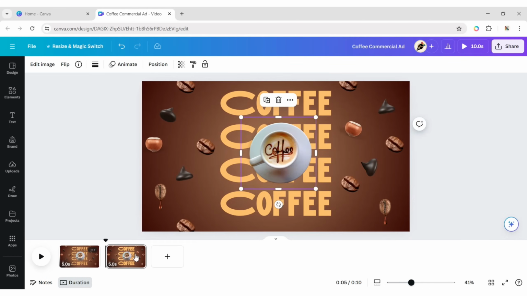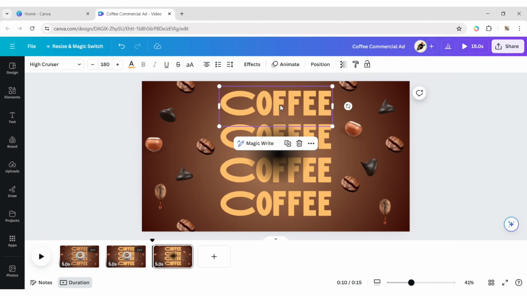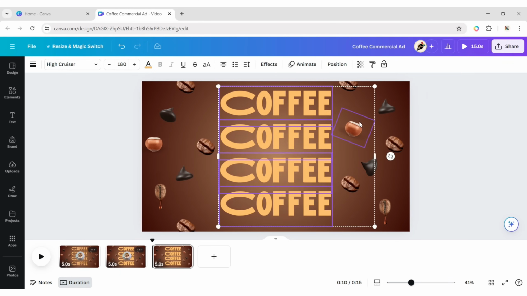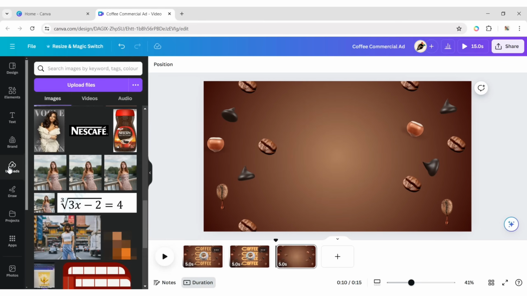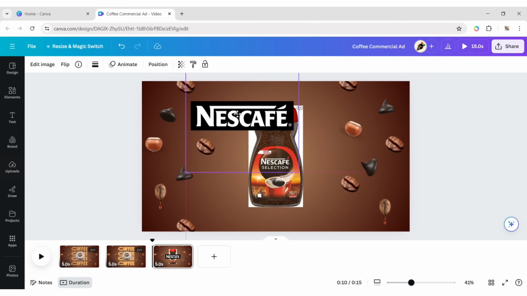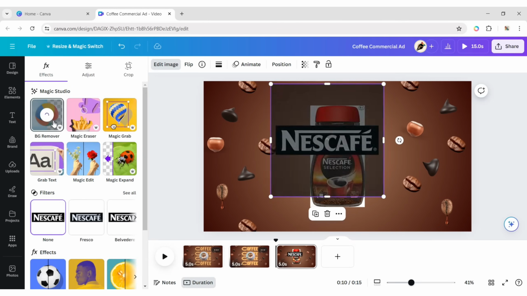Now hide the show timing. Duplicate the page. Delete coffee and all texts. Go to upload and add your product image and logo. Remove its background.